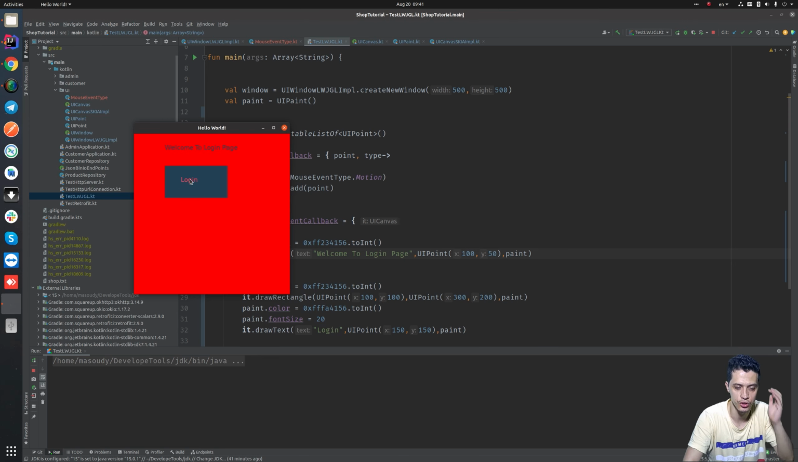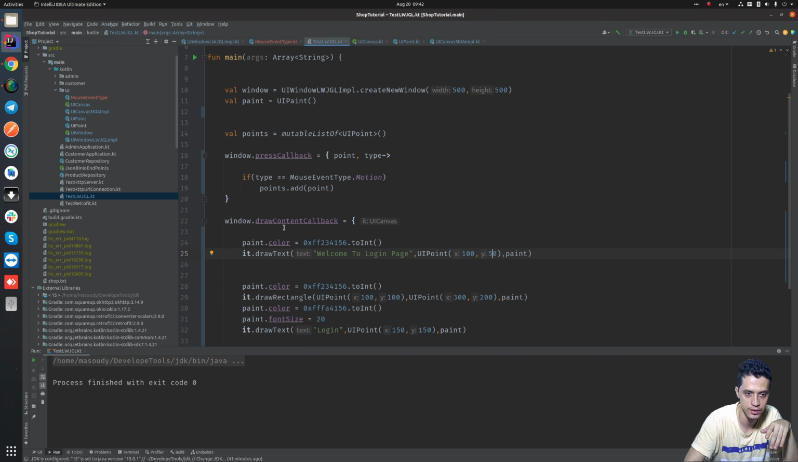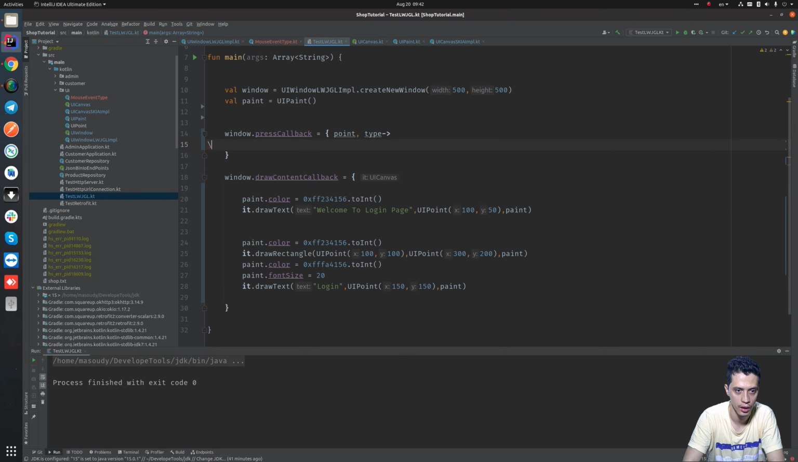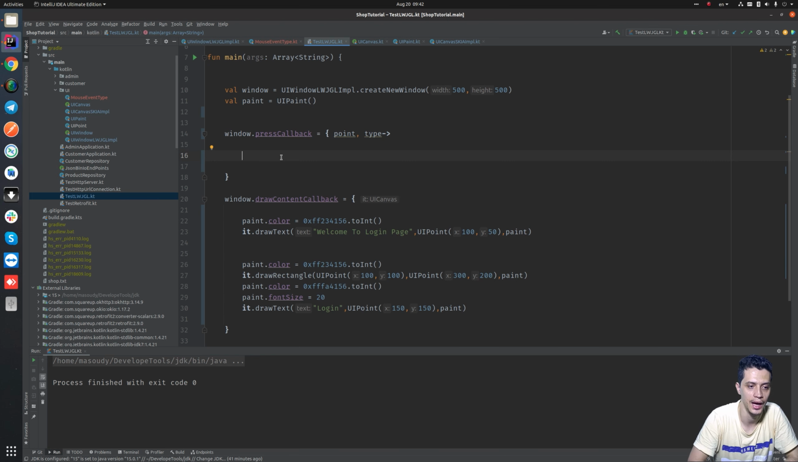So for now, let's try to recognize the mouse click within the boundaries of this button. We have this callback here, and we don't need these points anymore. Actually, we want to be alerted when the mouse is clicked within the boundary of that rectangle, which is the boundary of the button. It starts from 100, 100 and it finishes here at 300, 200.